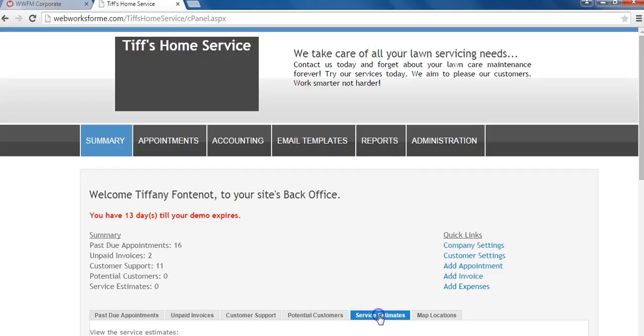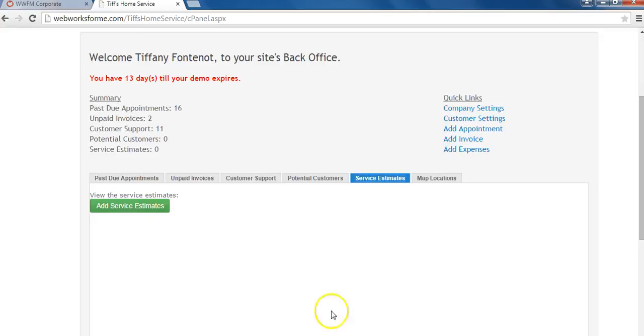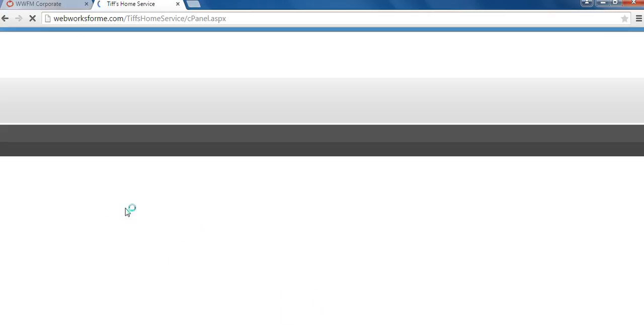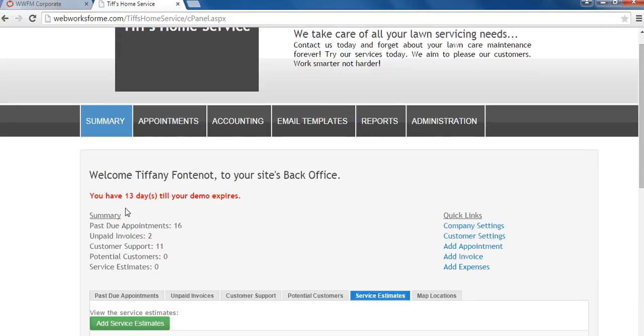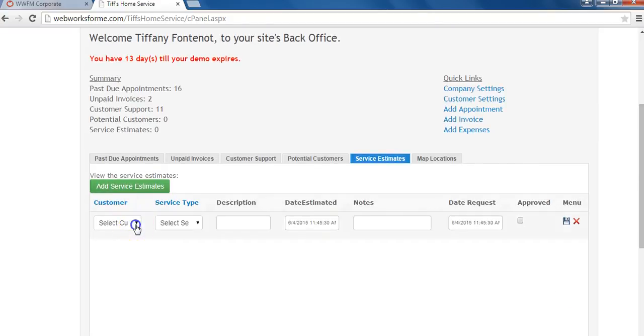Click on Service Estimates. Click on Add Service Estimates tab. Select a customer, a service type, add a description, and under Date Estimated, this is the date and time you're adding the service estimate in.